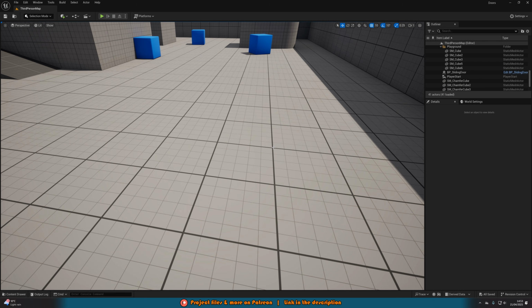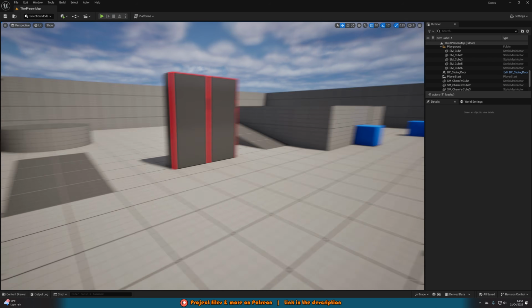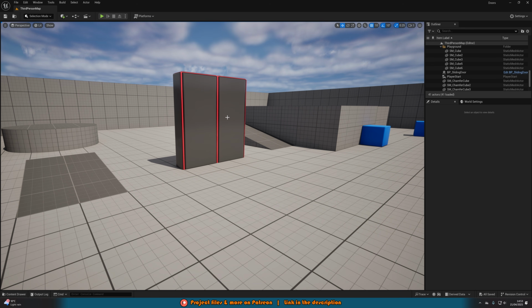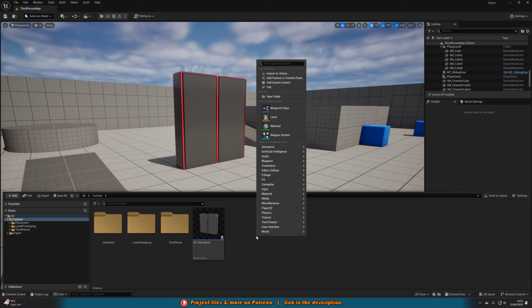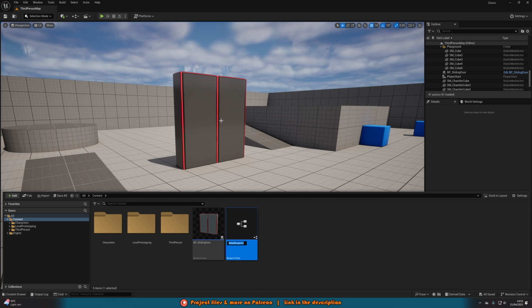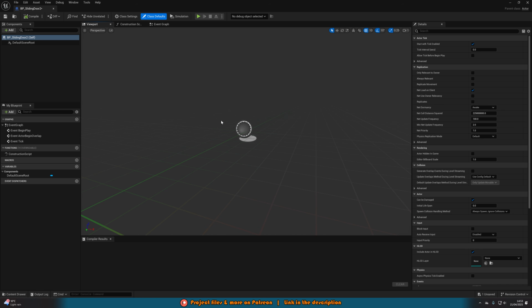So the first thing we want to do is actually create our sliding door blueprint. Now what I've done is I've kept this one just because I've got these two meshes in a specific location I like, but I'll go over how to do it anyway. We're going to right click in our content browser, go to Blueprint Class, create an Actor, and name this whatever you like, for example BP sliding door, and then open this up straight away.